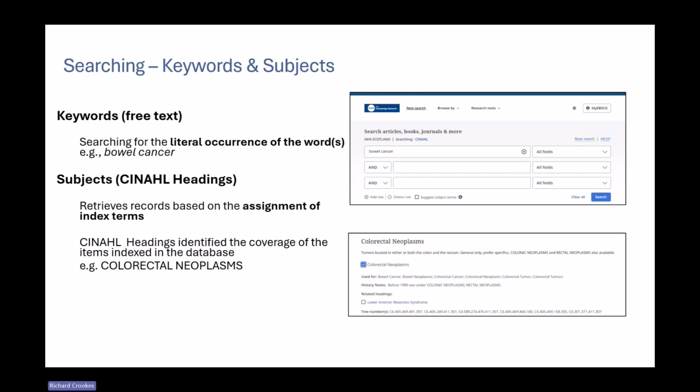Subject headings, as I mentioned, are used to retrieve records based on the assignment of index terms. So the headings are provided by the National Library of Medicine, closely related to the medical subject headings used for the Medline database. And these headings are then assigned to articles when an indexer identifies that article is about this topic.